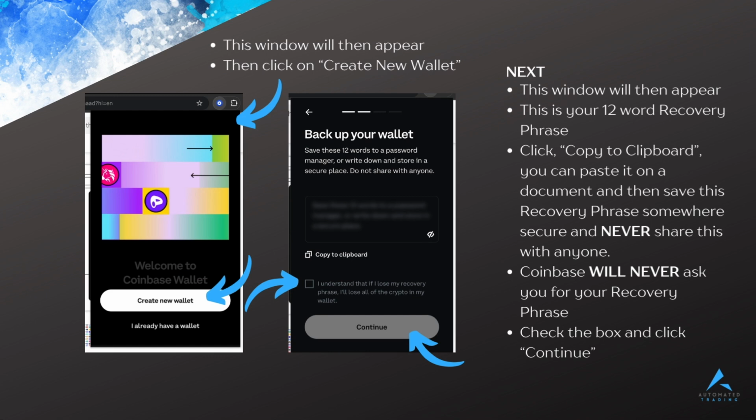Next, this window will then appear. This is your 12-word recovery phrase. Click Copy to Clipboard. You can paste it on a document and then save this recovery phrase somewhere secure and never share it with anyone. And Coinbase will never ask you for your recovery phrase. Check the box and click Continue.